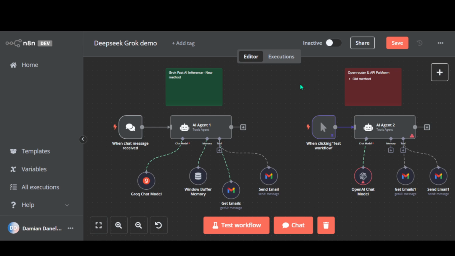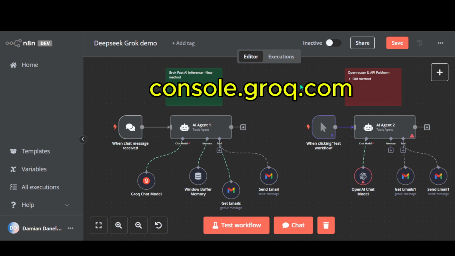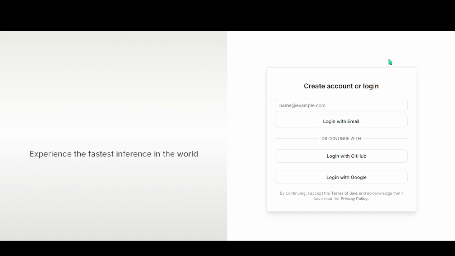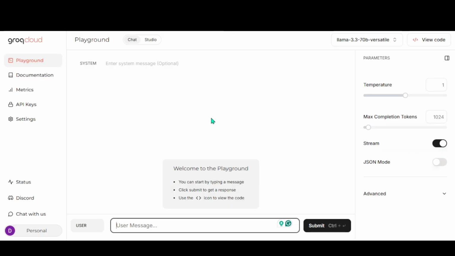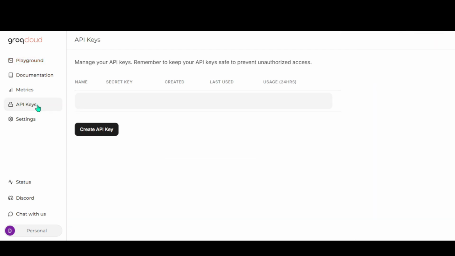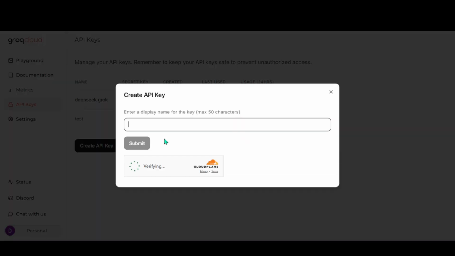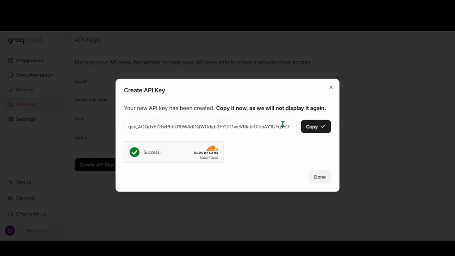Now, how to use DeepSeek R1 through Groq. To get started with Groq, go to console.groq.com and you will land on this page. It's a super fast AI hosting platform, around 10 times faster than most services. They host a lot of models themselves. So click on Dev Console to access the playground. Sign up. Head over to API keys, create a new API key, give it a name. Copy it.